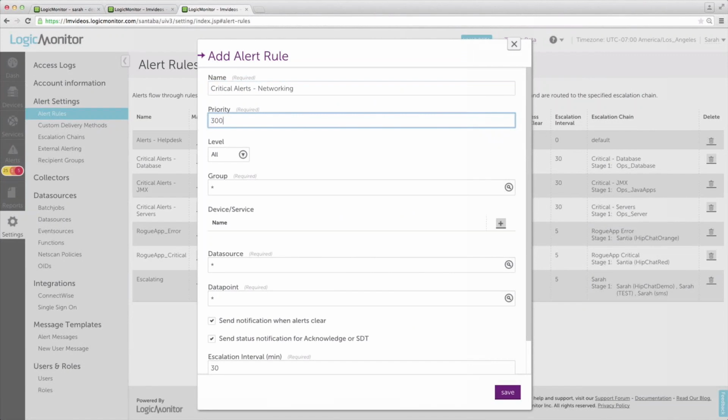Now the priority for a rule determines in what order it is checked. So when alerts are triggered, they're checked against the rules one at a time, starting with the rule with the lowest number priority until a rule matches the alert, at which time processing stops and alert notifications are sent out to the escalation chains specified in the matching rule.